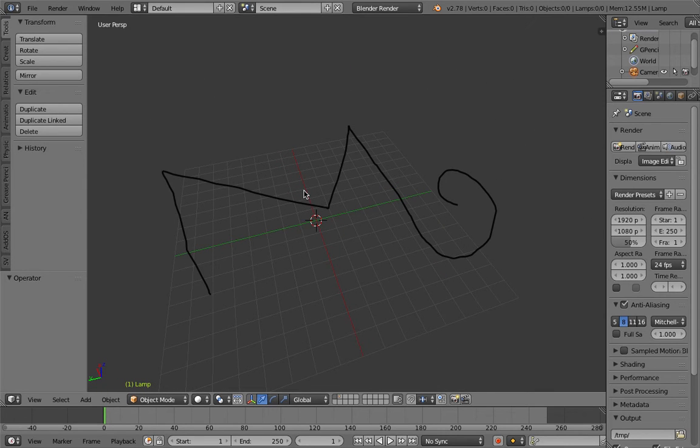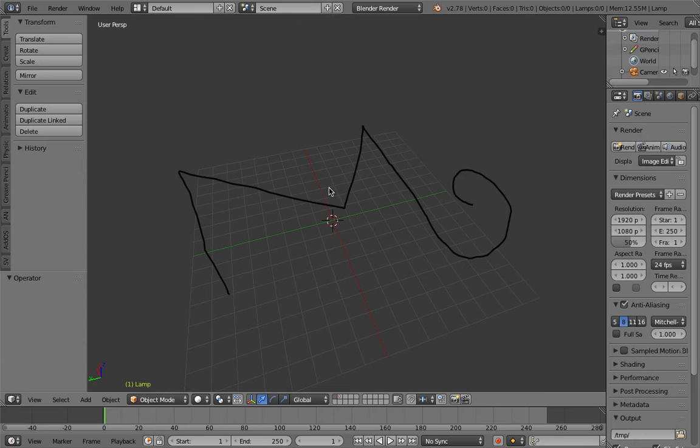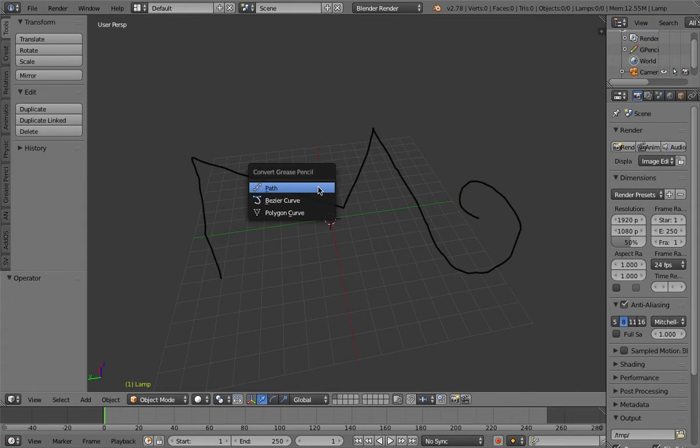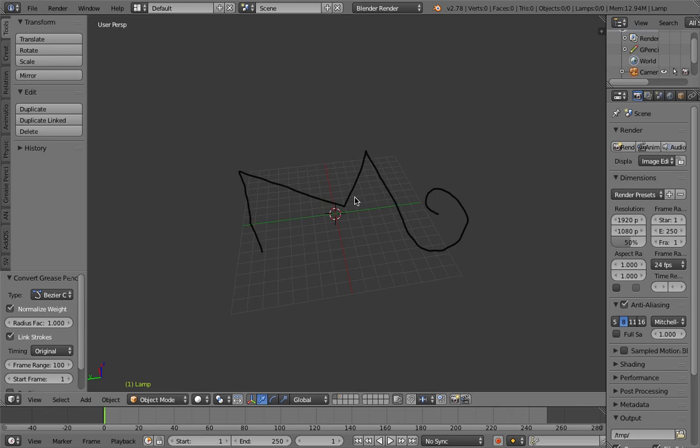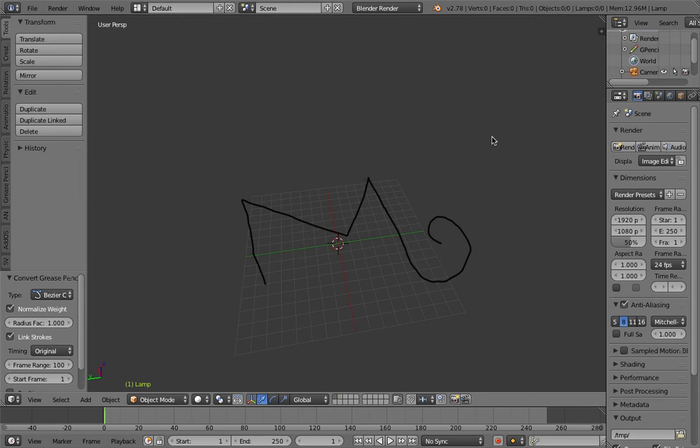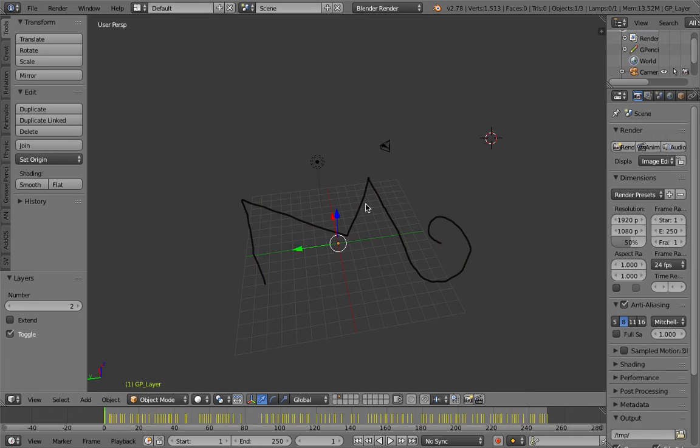Have you ever tried parenting MetaBalls into a stroke of grease pencils? You probably did, but what happened? Blender crashes. Why? Because stroke is really heavy. I'll show you real quick. So convert into Bezier Curve. Okay, we have the curve, it should be somewhere on layer 2. I think put it on layer 1 back.